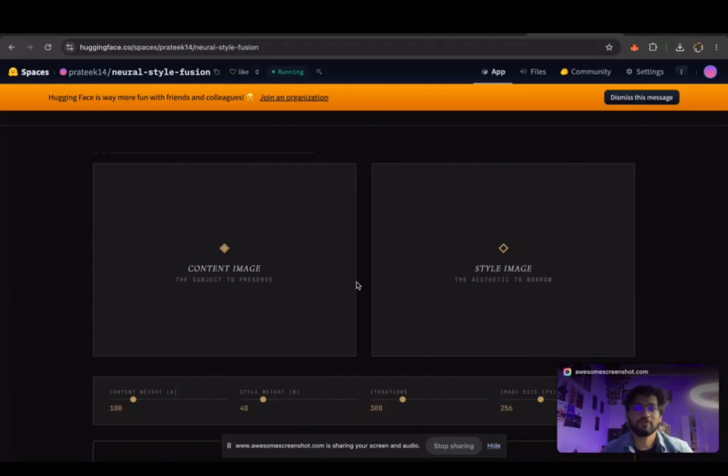Now let me show you the web interface I built for this project. This is a Flask-based web application deployed live on the Hugging Face Spaces, which means anyone with a browser can use it without any installations. Now, this interface has two upload zones. The left one is for your content image and the right one is for the style image. You can either click to browse or simply drag and drop your images directly onto these zones.